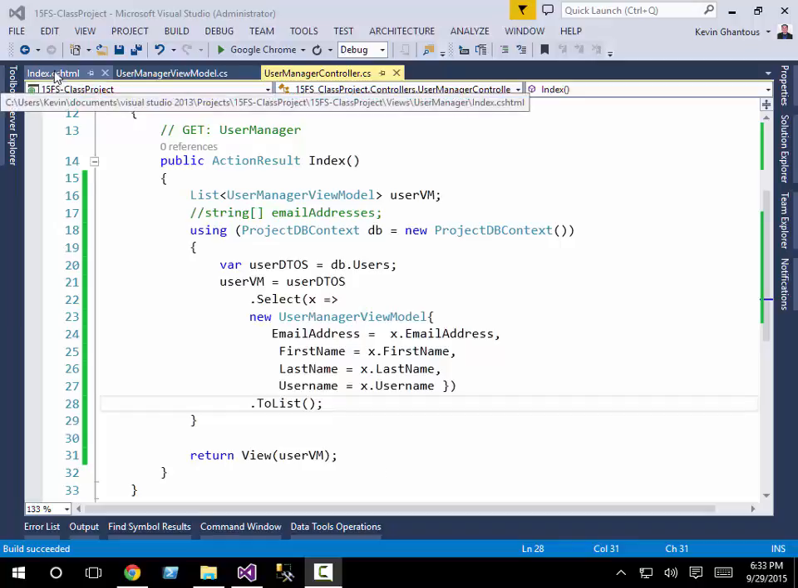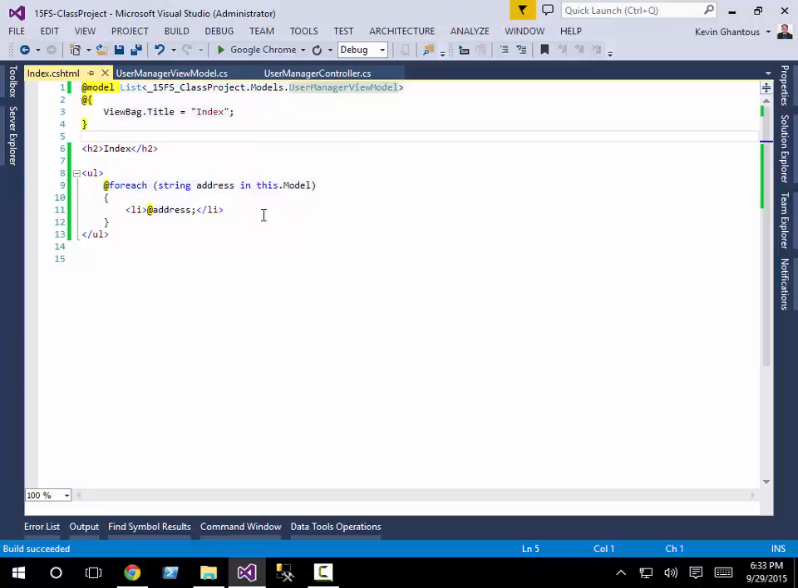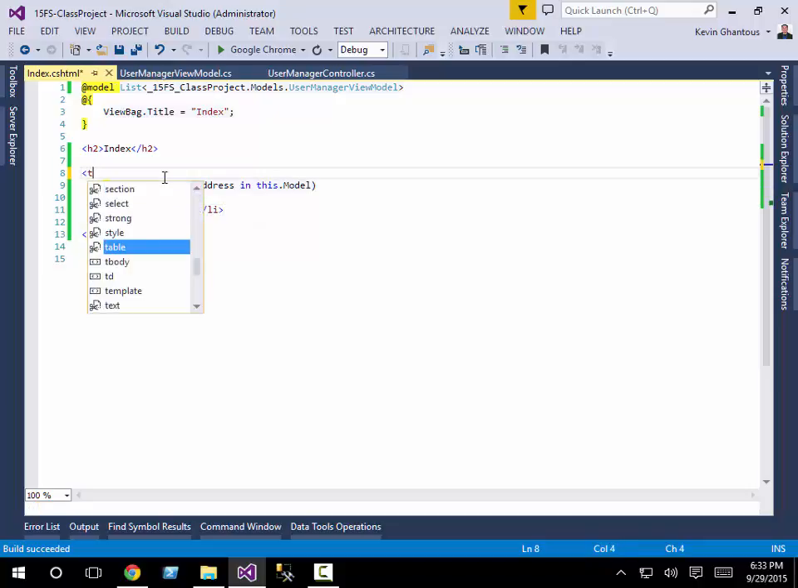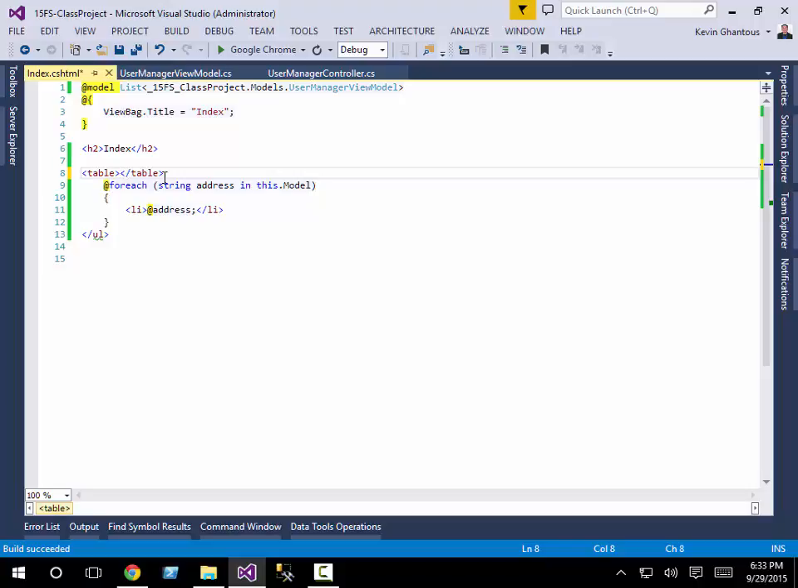All right, so if I flip back to my view for my user manager, I'm still going to do my for each loop. But instead of just doing a UL, I'm going to actually build a table. So my table sits outside my for each loop, and then my table rows and table data, my TRs and my TDs, will actually be inside of the for each loop.